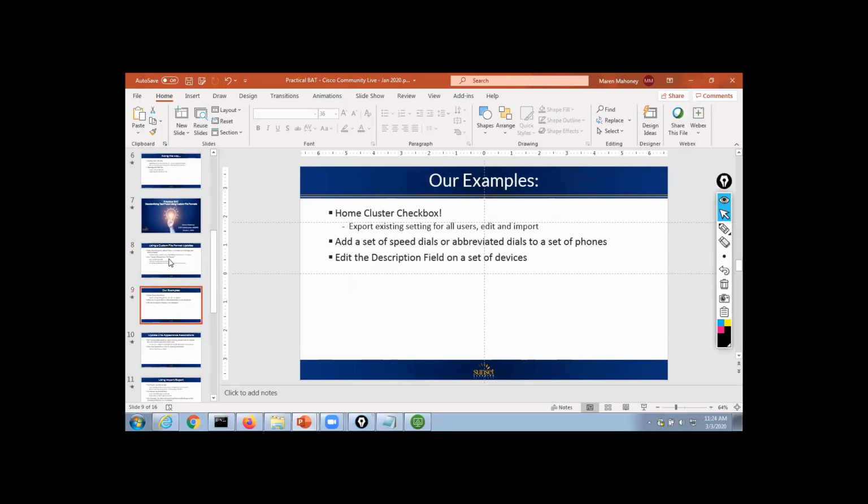The next thing I want to do, now I did the speed dials thing yesterday, so I don't necessarily want to do that again. I'll do that later on, but there's a couple of other things I want to show you. So what about the description field? That's another one of those things where it's a text field.